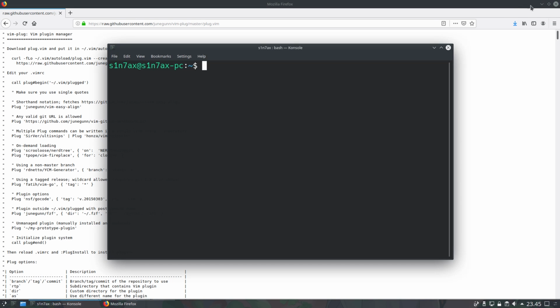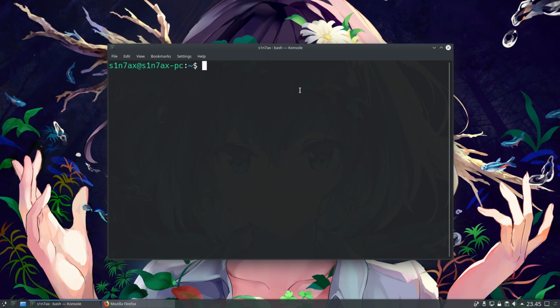Let's go back to our terminal window. In there, I will create a folder called autoload. Again, we are going into the nvim directory, and I'm creating an autoload directory inside that. Now let's move the file we downloaded into this autoload directory. I'll use the mv command to move the file. Let me go into downloads.